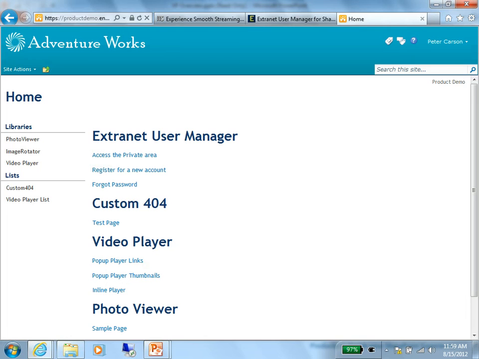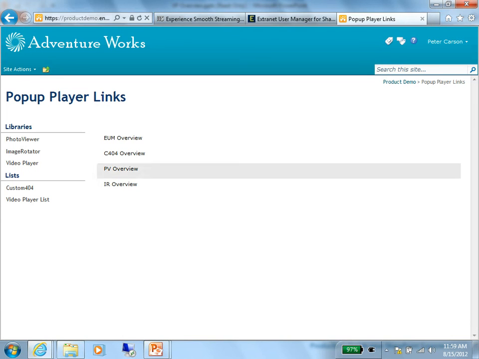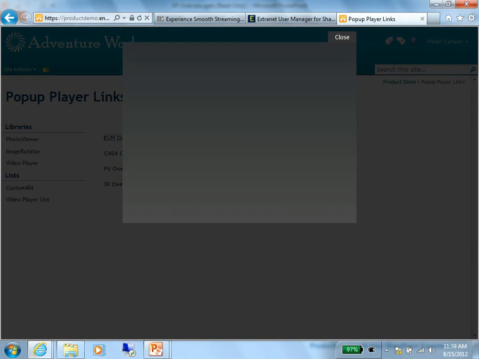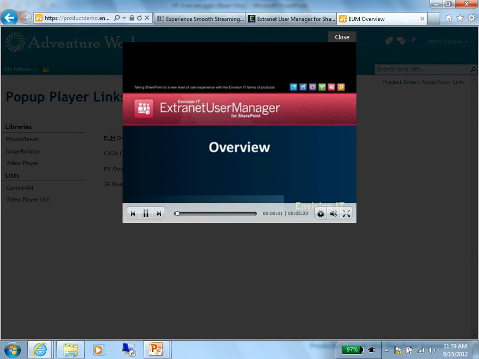So let's take a look at the different ways that the video player can render it. We've got options of providing just links or thumbnails, so we'll start with the links. Here we've just got a set of text hyperlink URLs. When I click on any one of these, it'll open up the pop-up and the video will start playing from there.